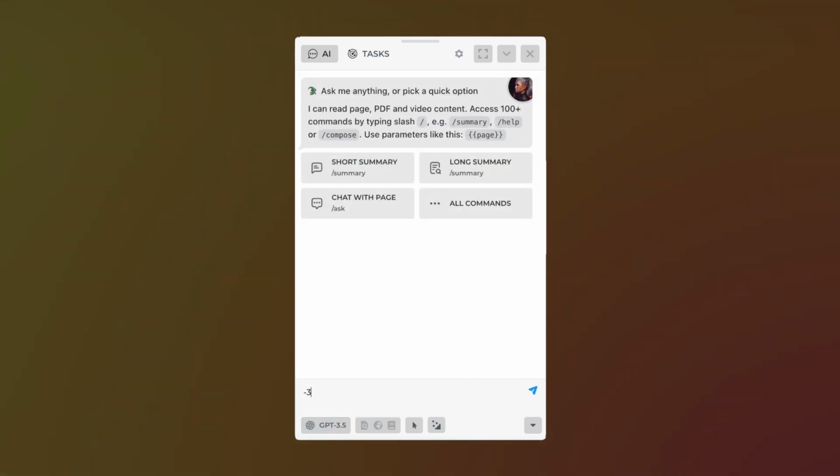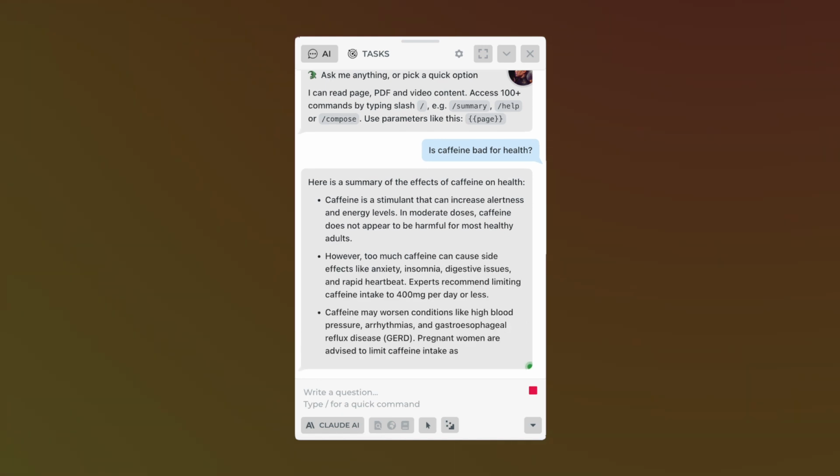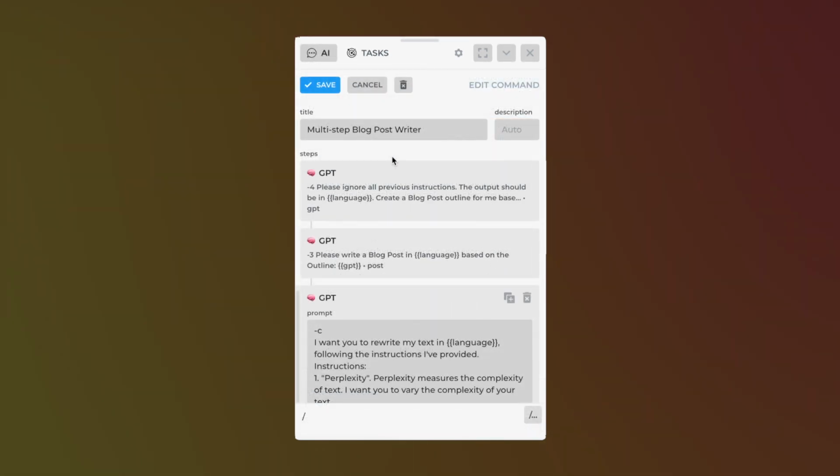Type -4 and HARPA will switch to GPT-4, -C will run Claude AI, -B Google Bard, and -K will use your API key. Append a flag to your prompt to run it with a specific model. You can use model flags in your custom commands too.